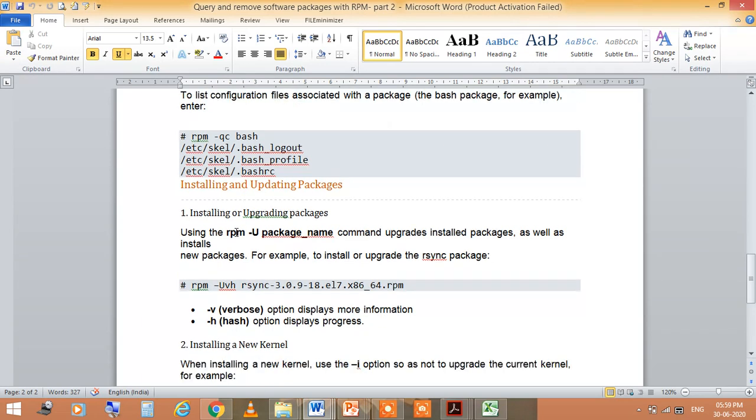Now, installing and updating packages. For installing and updating packages, use the rpm -U package-name command to upgrade installed packages as well as install new packages. For example, to install or upgrade the rsync package, you need to type rpm -Uvh rsync-3. This is the information you will see on your screen. Here -v means verbose, the option displays more information, and -h means the option displays progress.